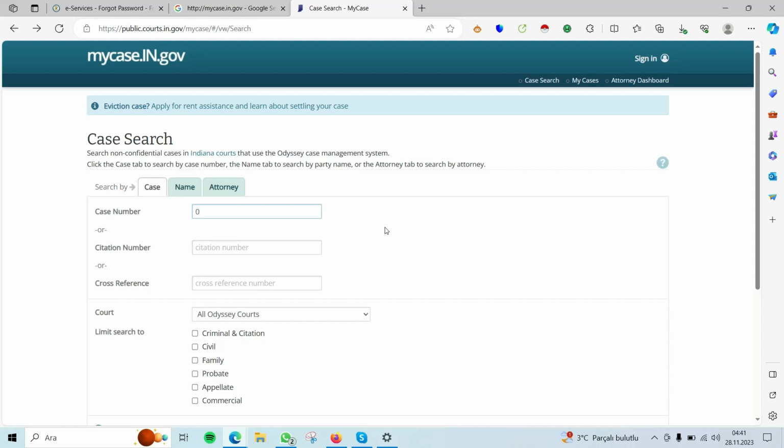Now we are seeing the case search section here. You can check your case by number, by name, or by attorney here. If you want to sign in to this website, just click the sign in button at the top right.